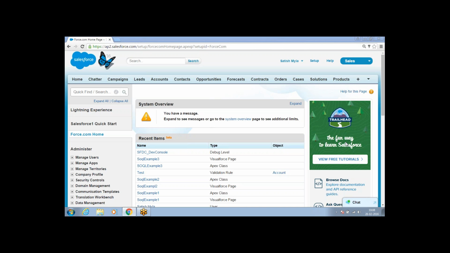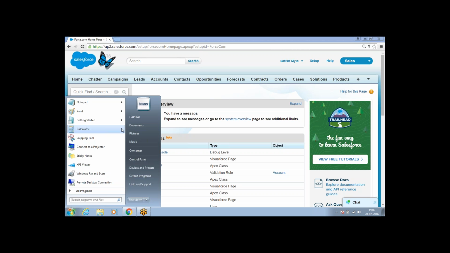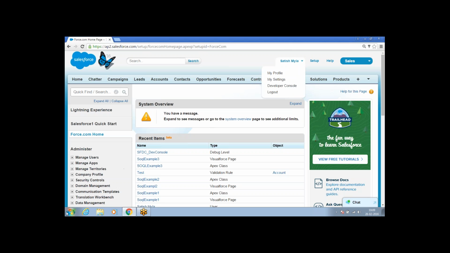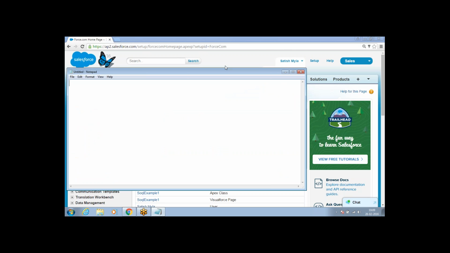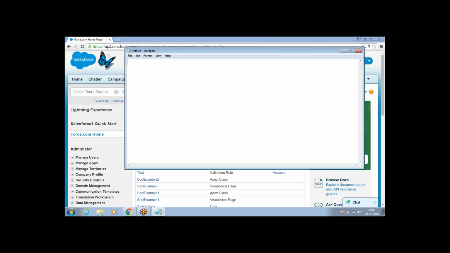Parent-child SOQL queries, child-parent SOQL queries. Now, let me give you aggregate functions. What are the aggregate functions that we have and how are we going to use them? When you are going for the aggregate functions, the first function we have is count.